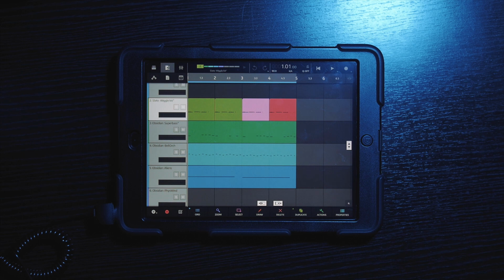Now before I end this video, I'm going to play one more beat I made using all sounds within this app. The only thing I use outside of this app are the drums which I imported into SLATE.